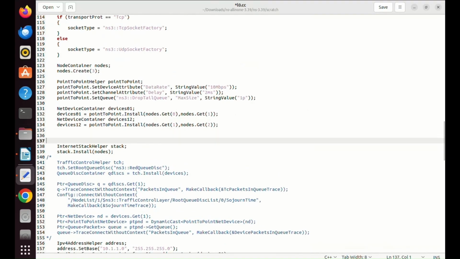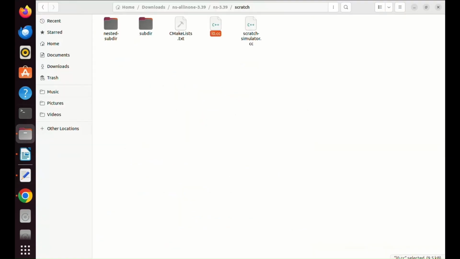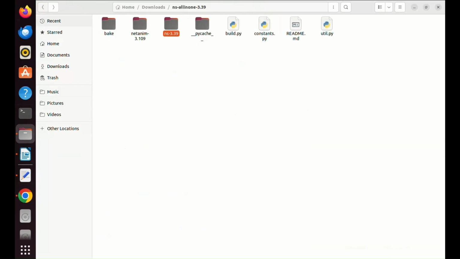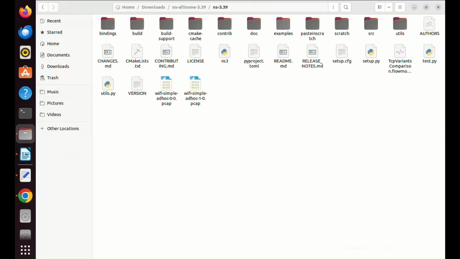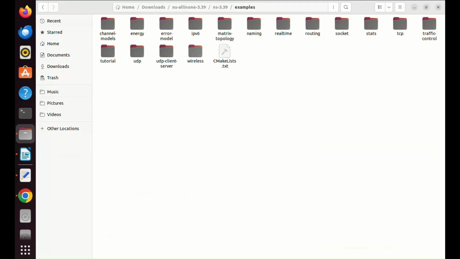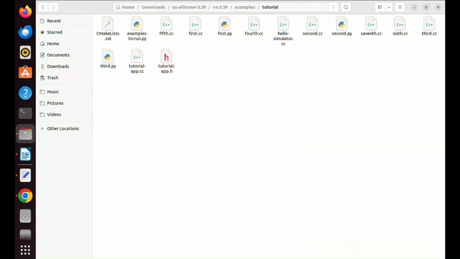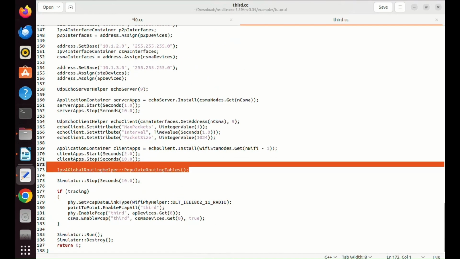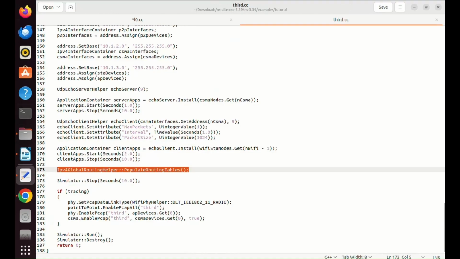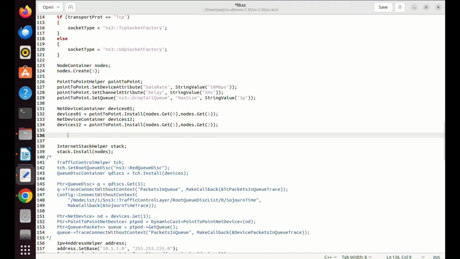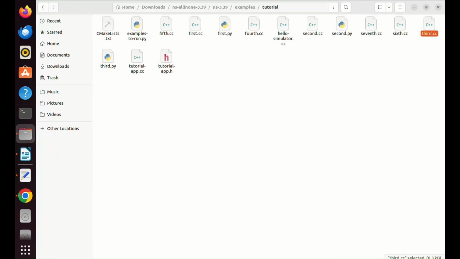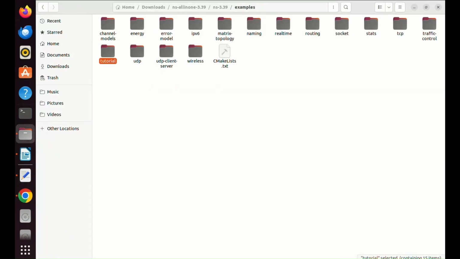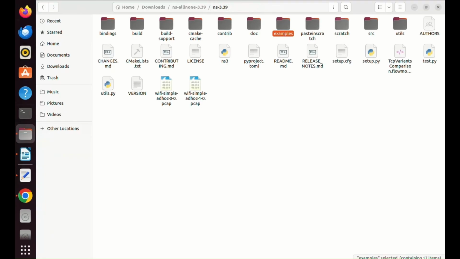Now one important thing we must remember is the routing table. So we go to ns3.39, then examples, then tutorials, and inside the tutorials we go to third.cc. In that we find the routing table, Ipv4GlobalRoutingHelper. We copy that, come to our program, and paste it here. So everything is done.